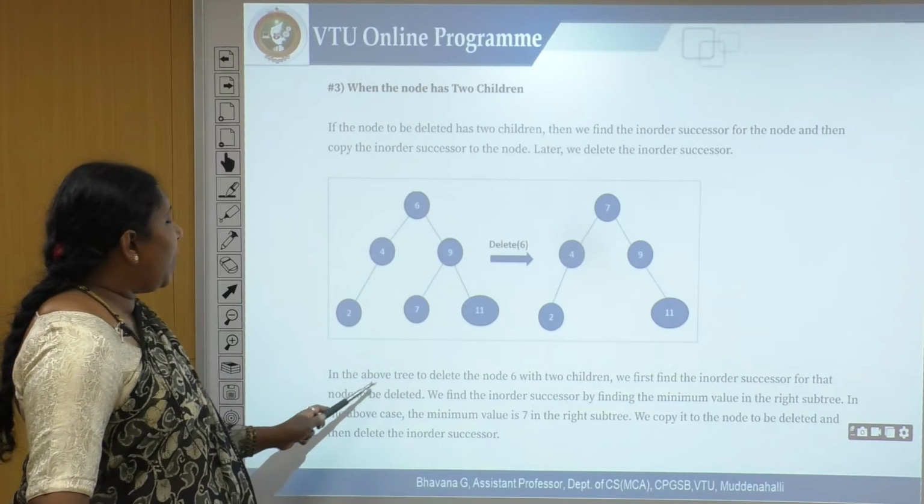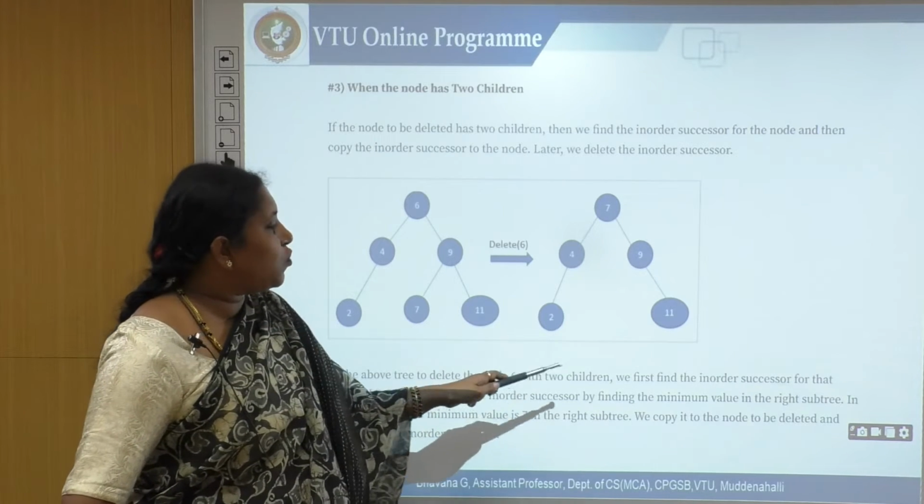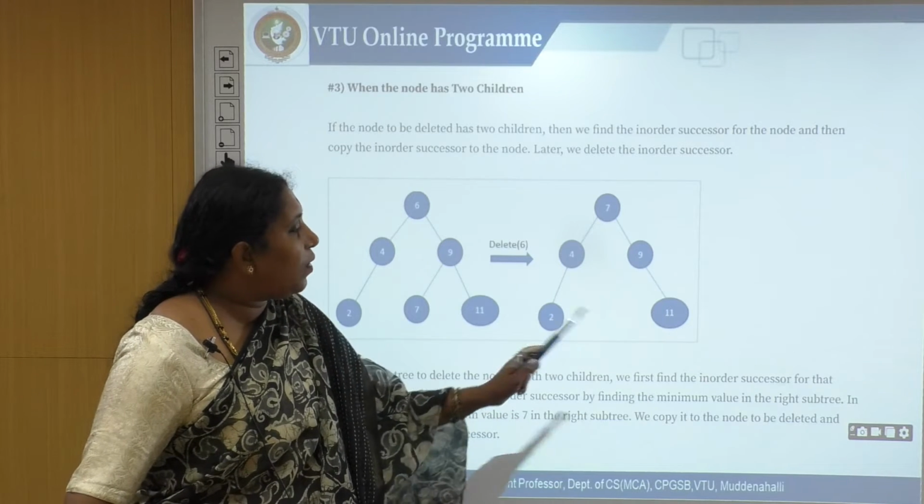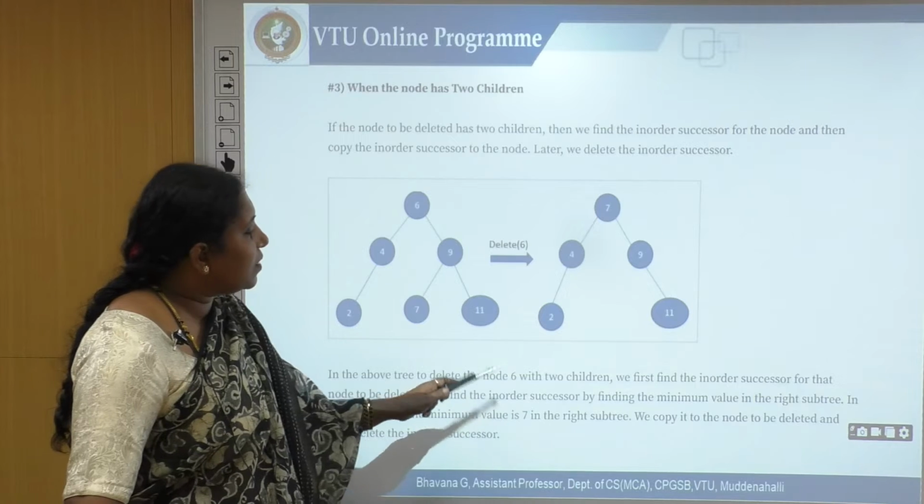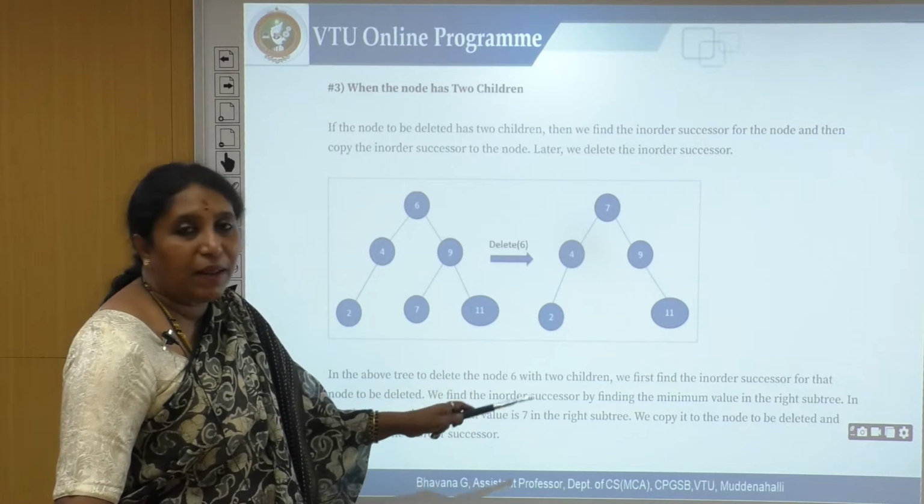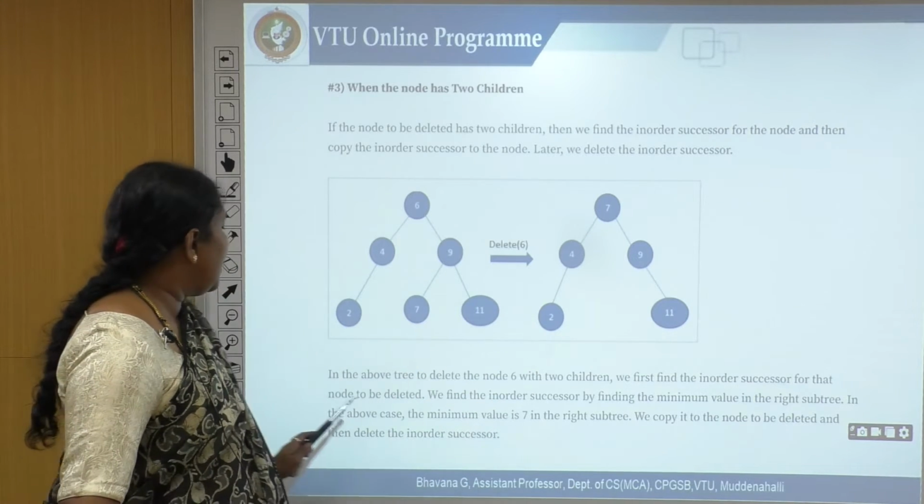So it says in the above tree, to delete the node 6 with two children, we first find the in-order successor for that node to be deleted. We find the in-order successor by finding the minimum value in the right subtree, in the above case.